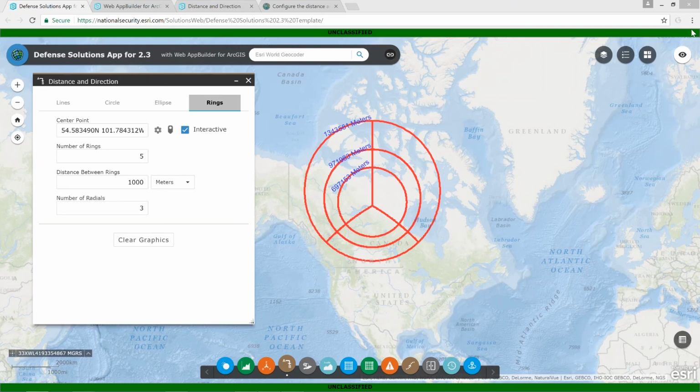We have another question here. Can you save multiple graphics at once using the Save As button? Yes, so if you're in ArcMap or ArcGIS Pro, you can create the graphics one at a time, but then when you click that Save As button, it'll save all of the graphics that are currently being displayed on the map into the feature class, KMZ, or shapefile.